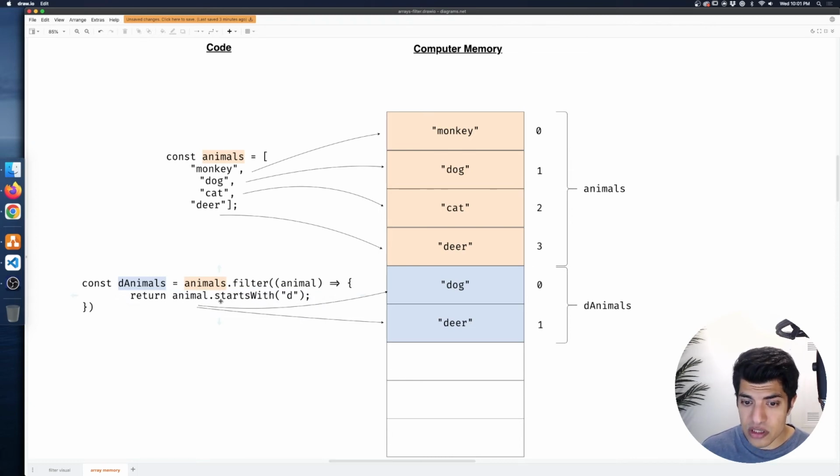Okay, so what this does with strings is it returns true if the string starts with that letter, and it returns false if it doesn't. So in this case, it's going to return false for monkey, true for dog, false for cat, and true for deer. What's going to end up being the result that actually d_animals points at is an array with the 2 items inside of animals that are starting with the letter D.